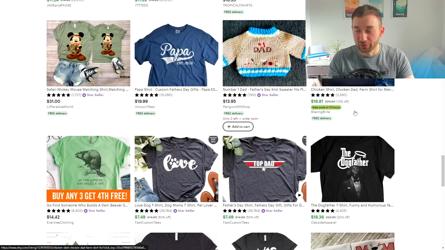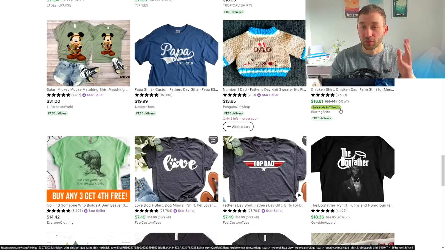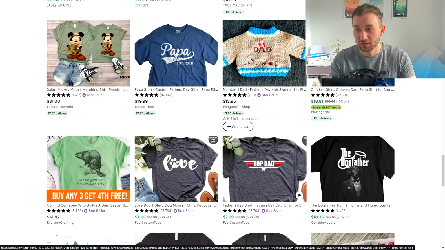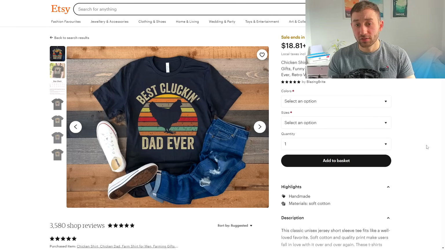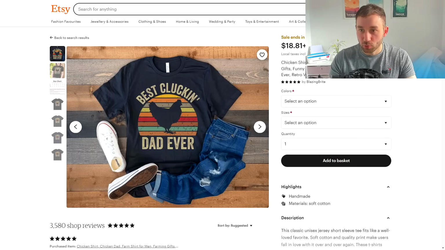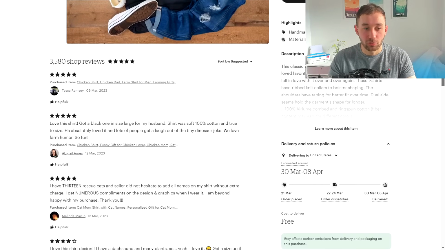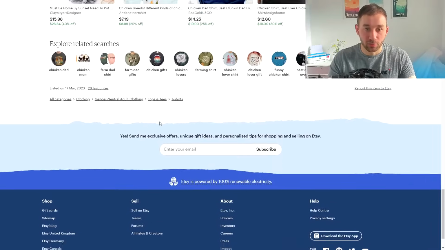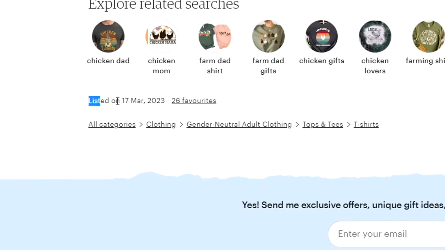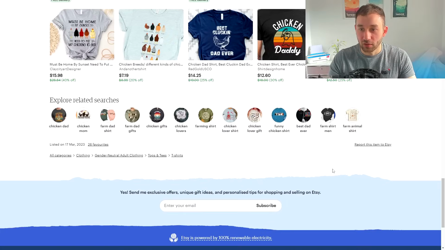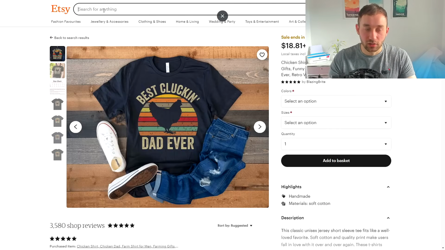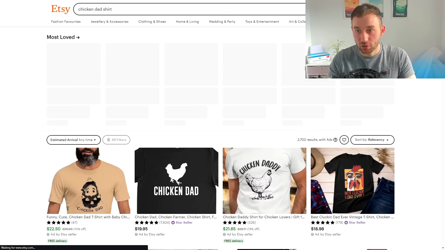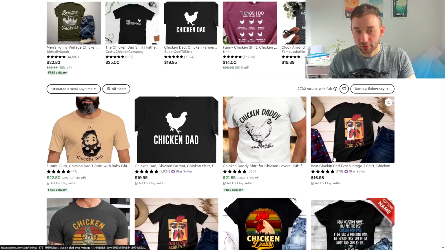Obviously there's lots of different dog breeds that you could look into, but this chicken dad idea definitely seems interesting to me because it's not the sort of first thing that you would think of, because dogs are quite a lot more popular than chickens obviously. So let's have a look into this result right here. This design doesn't have a best seller badge, but nevertheless this shop seems to be doing really well. If you look at the bottom, there is quite a few favorites here, and this was also recently listed. So let's have a look at Chicken Dad then. Chicken Dad shirt is giving us about 2,700 results.